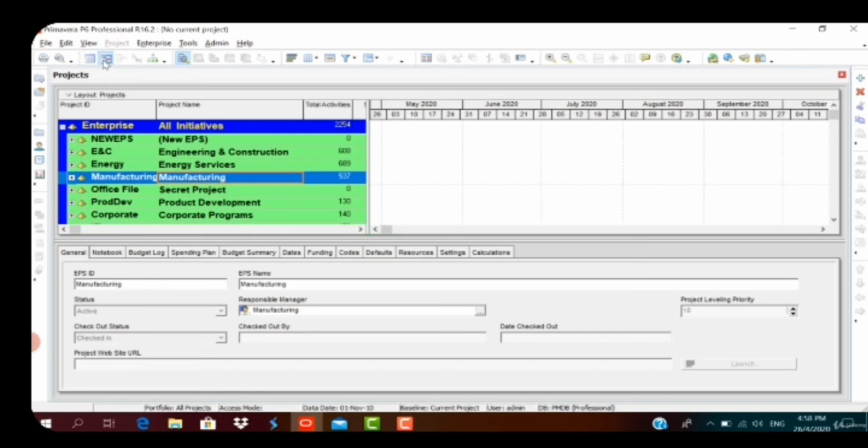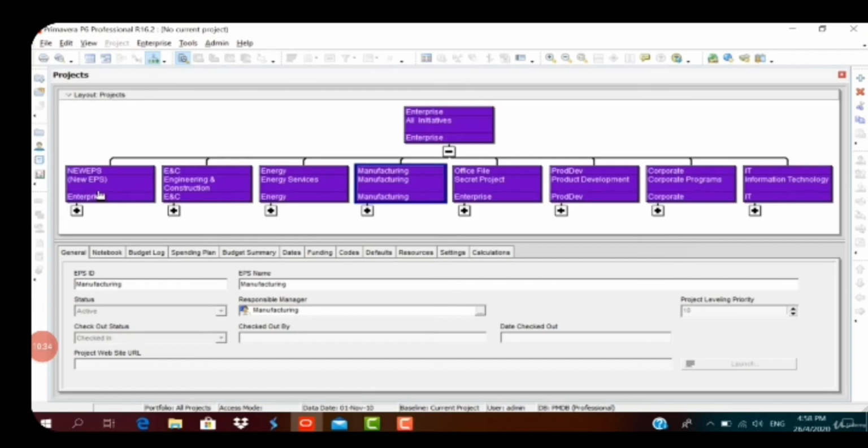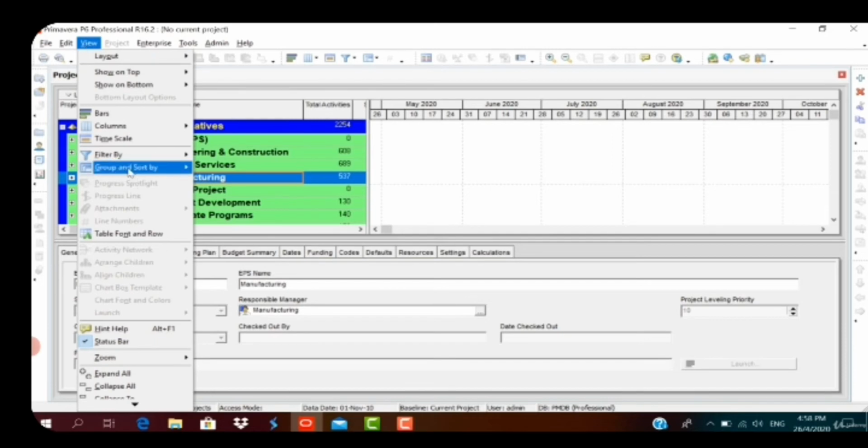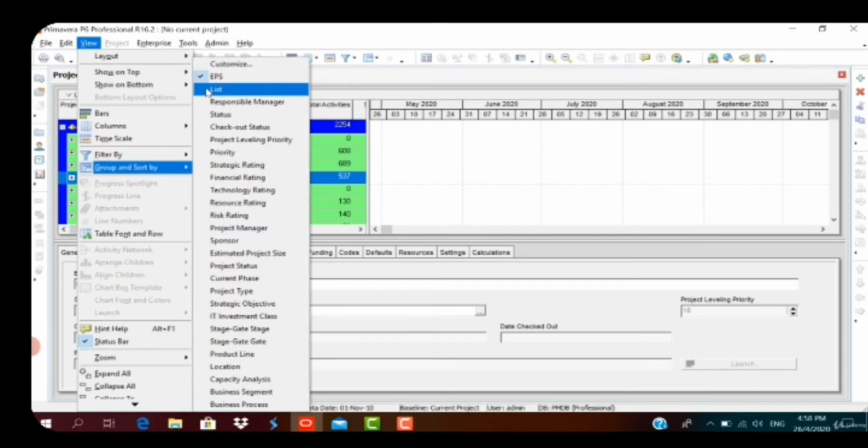Click on the Gantt chart view. You can see the changes, projects in chart view. So let's go back to the Gantt chart view. And also you can sort it and group it under different sections. Currently it is under the EPS breakdown section.